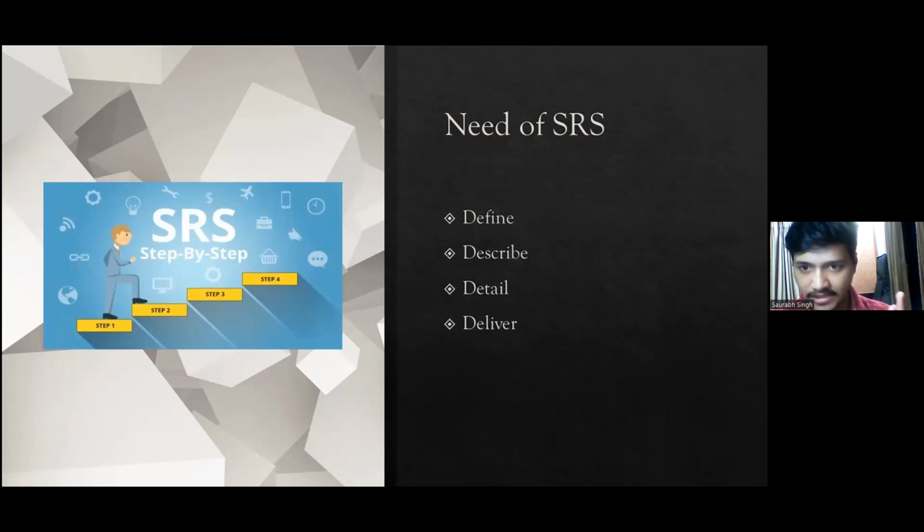So let's talk about the need of SRS. The elements that comprise an SRS can be simply summarized into 4 Ds: define, describe, detail, and deliver. Let me quickly give you a gist of all these Ds. We want to define the purpose of our product, then describe what we are building, then detail the individual requirements, and deliver it for approval.